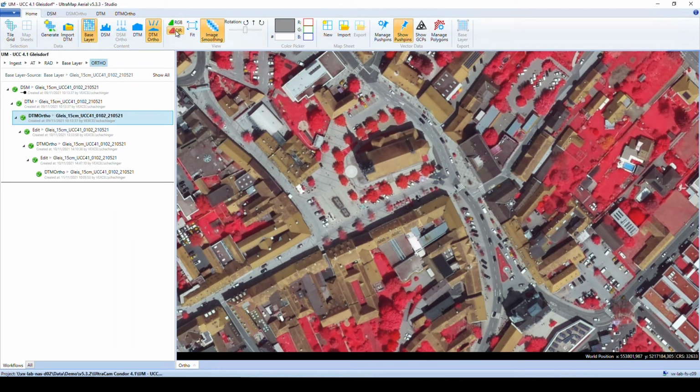So throughout the entire UltraMap workflow, we always have the near infrared channel available so that all the processing is done in a consistent way for RGB and near infrared. So at the end, when exporting the data, the user can decide whether to go for 3-band RGB or colored infrared or the 4-band RGBI.